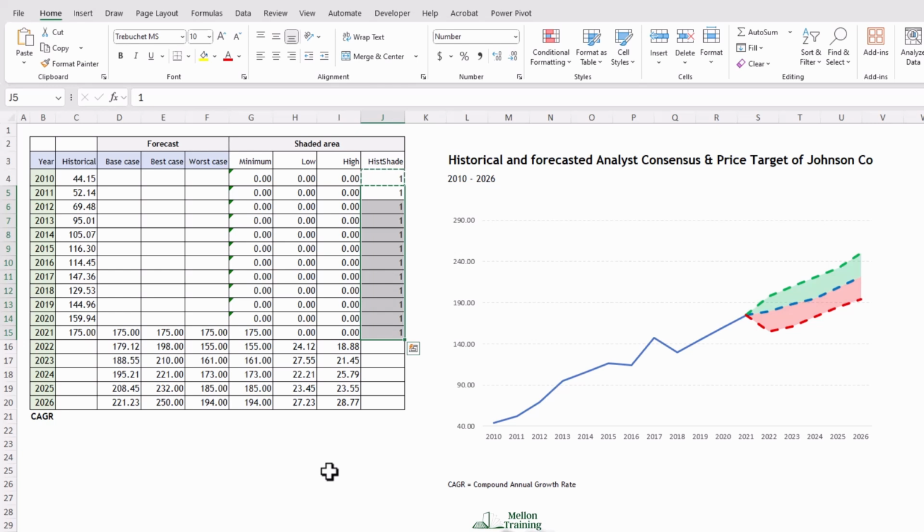This data will represent the historical range, and when added to your chart, it will be highlighted with gray shading to distinguish it visually from the forecasted data. This shading visually separates the past data from the future projections, improving clarity in the chart.